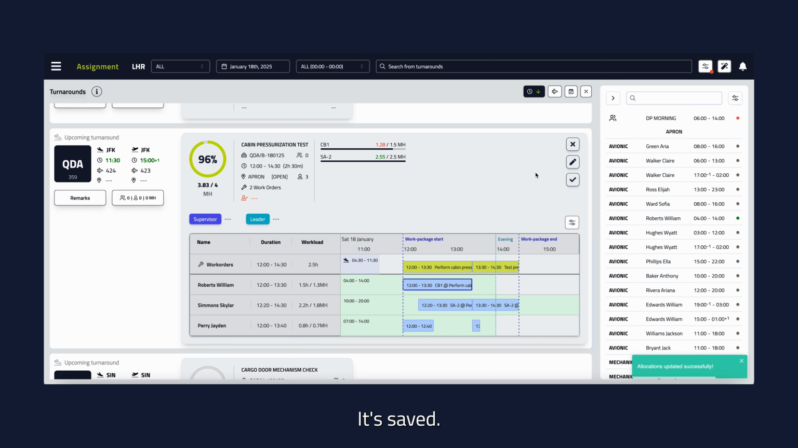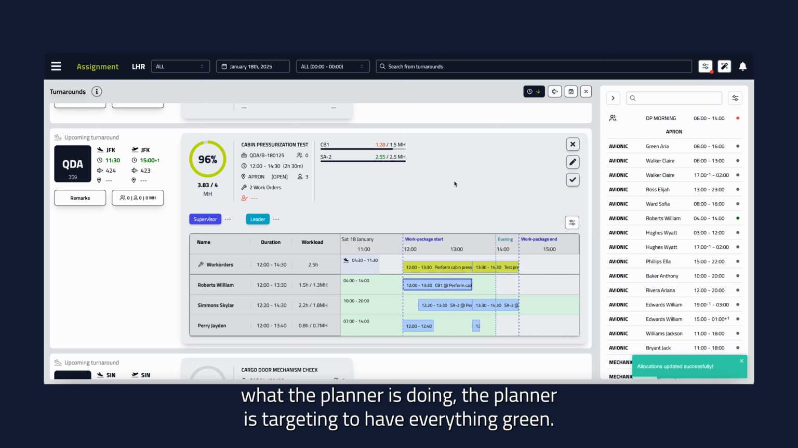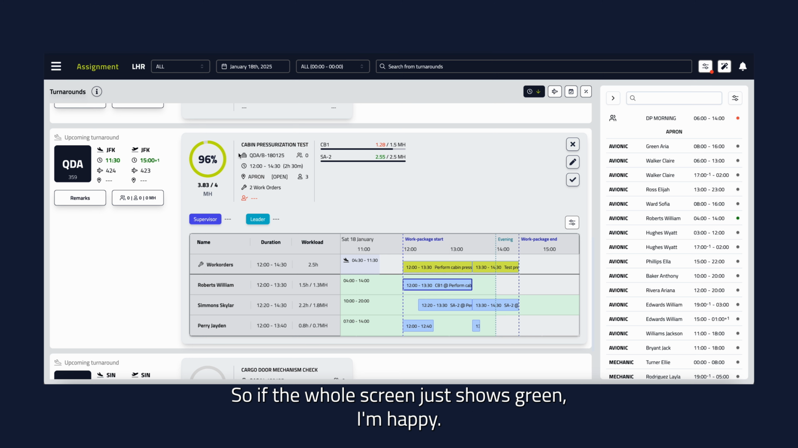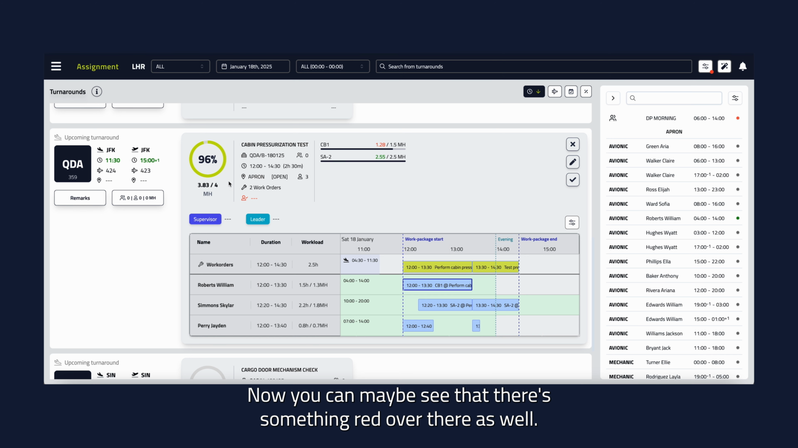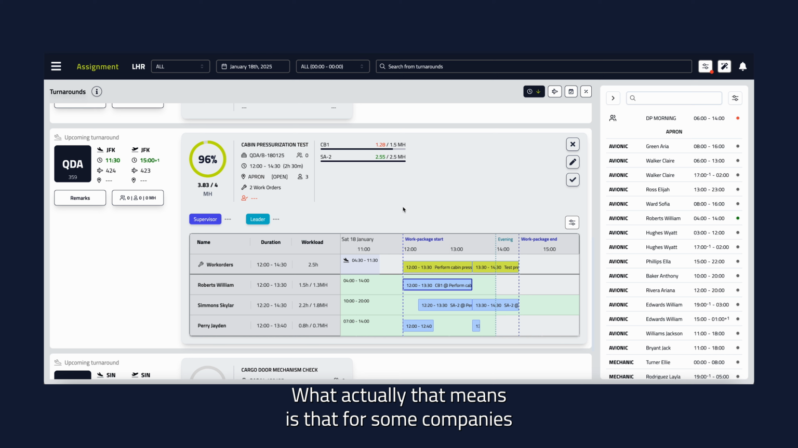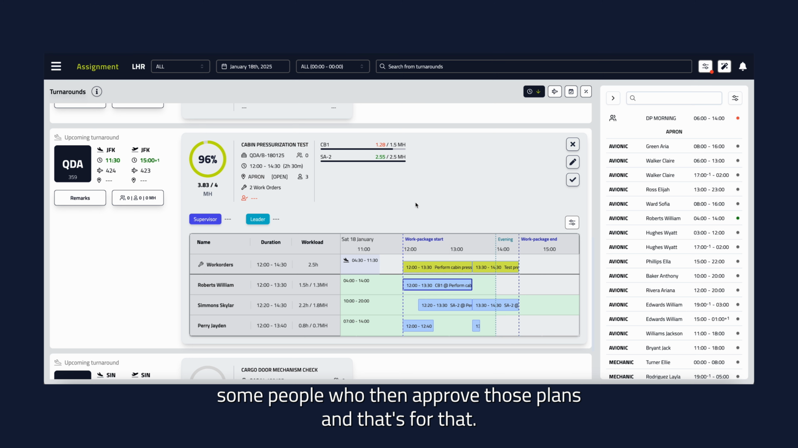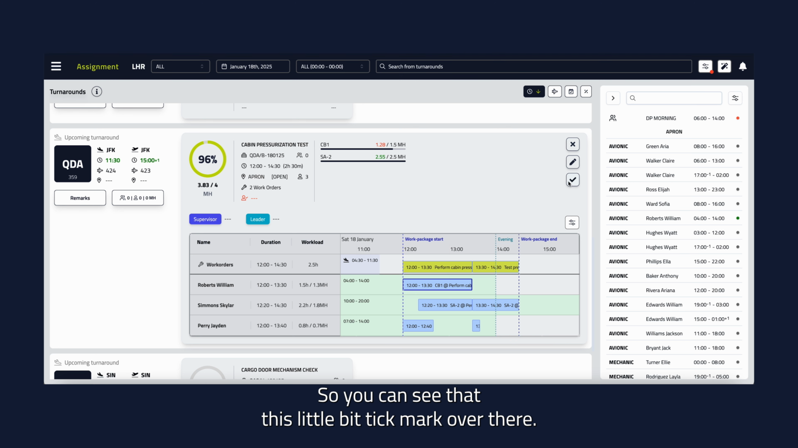Now it's saved. Basically, the planner is targeting to have everything green. If the whole screen just shows green, I'm happy, everything can be done. Now you can maybe see that there's something red over there as well. What that means is that some companies have planners that plan the production, and then they have supervisors or other people who approve those plans. And for that, you can see there's a little tick mark over there.